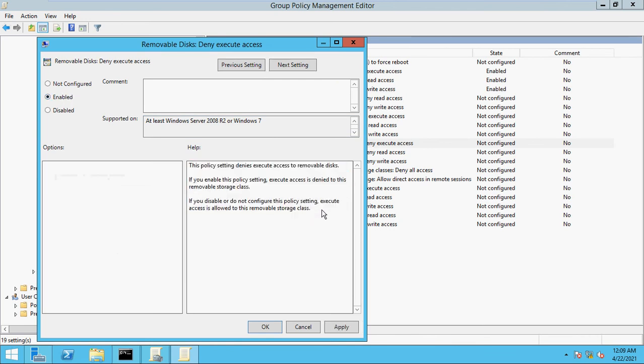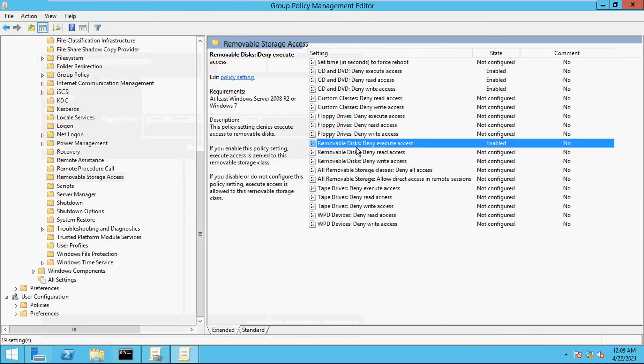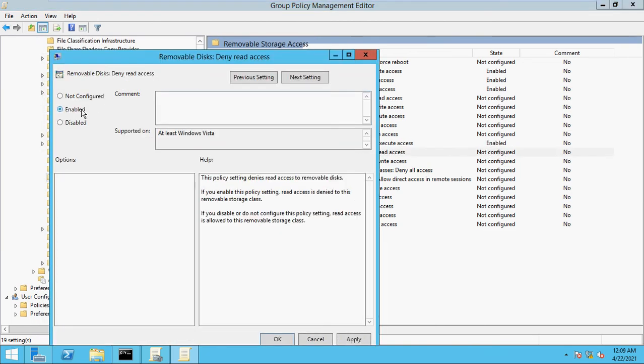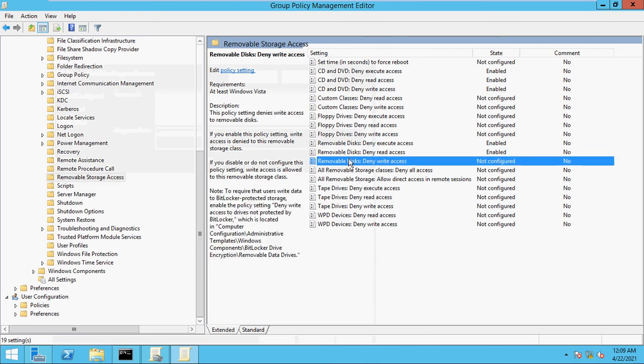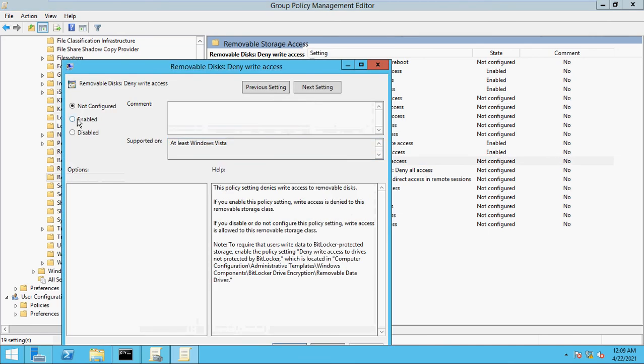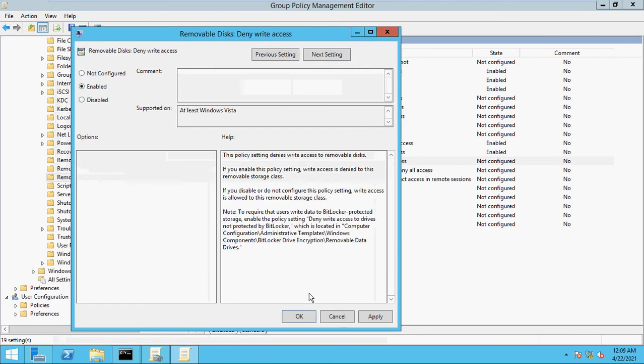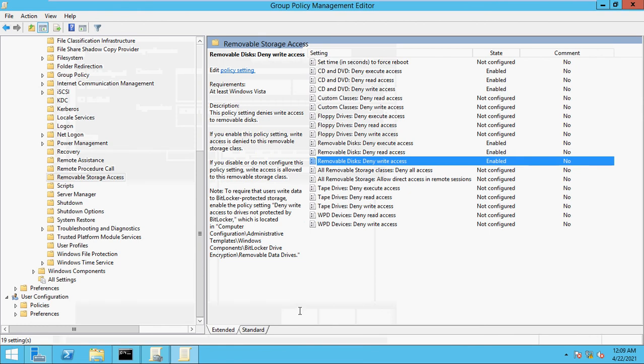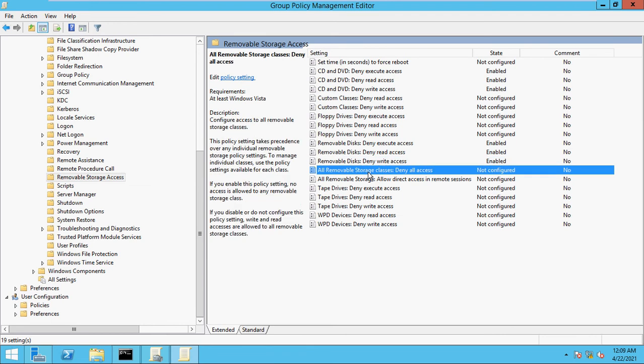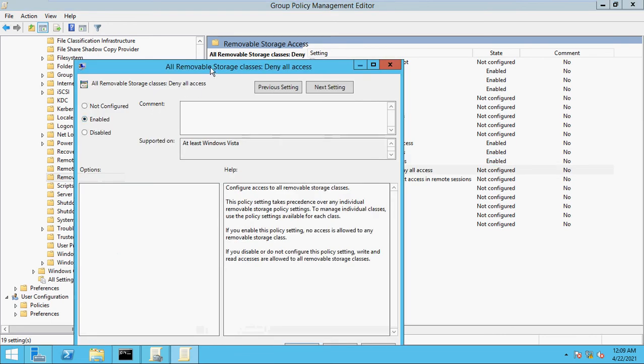This policy setting denies execute access to removable disks. If you enable this policy setting, execute access is denied to this removable storage. So I'm going to enable these three settings. So what we have done, we have blocked execute access, read access, and write access. Now this option also we need to deny.